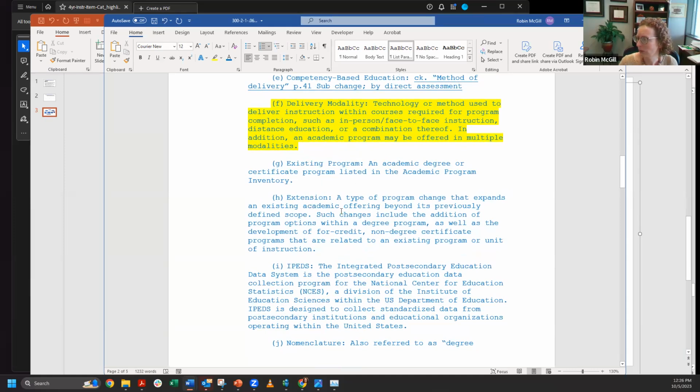Extension. So we talked about alteration before, extension being something that expands an offering beyond its previously defined scope. And here are some examples.